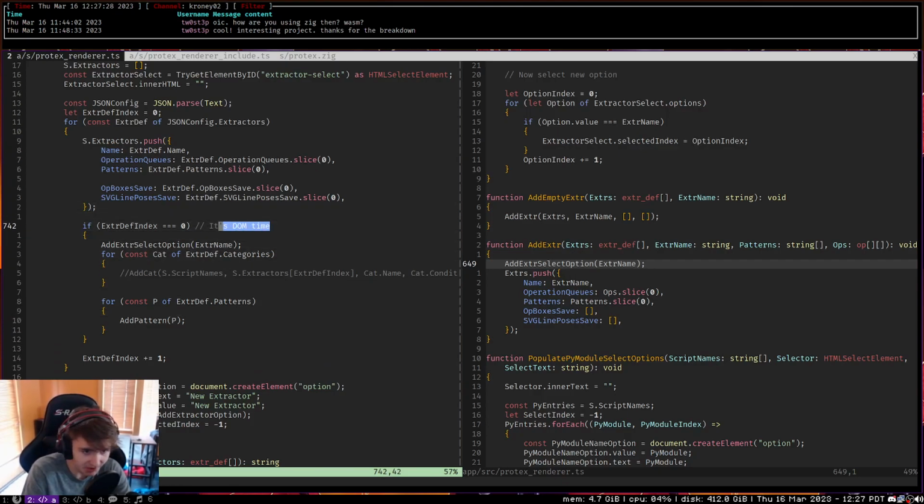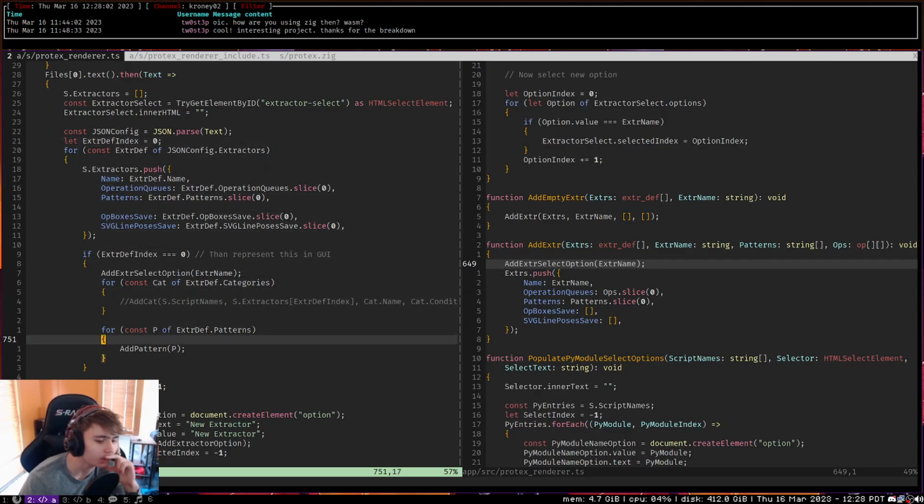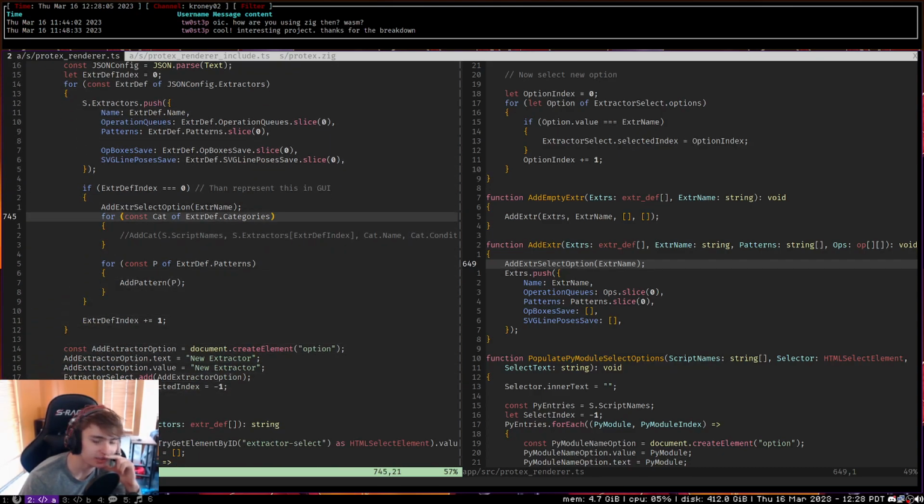If this then represents this in GUI, add extractor select option. Why am I not adding options for all of them? Doesn't that make sense? Oh. Wait, no, that's the add extract option. Wait, what? I'm so confused.